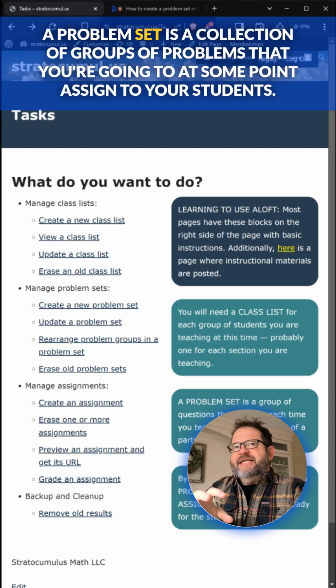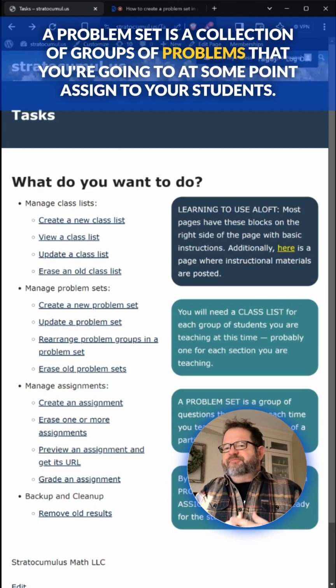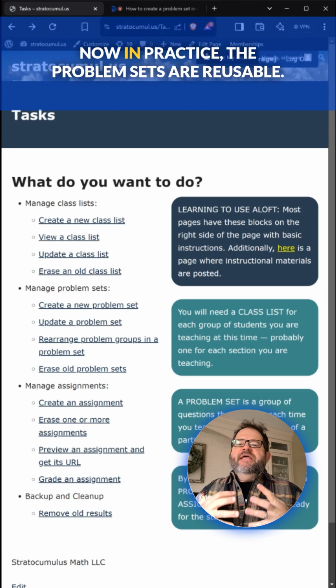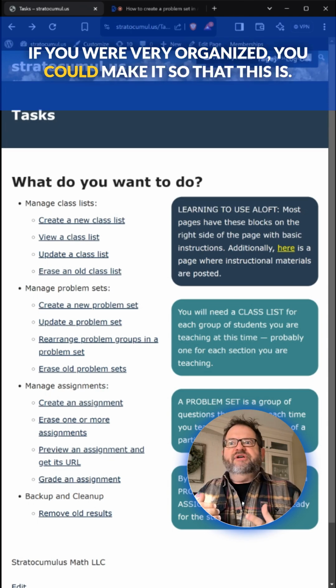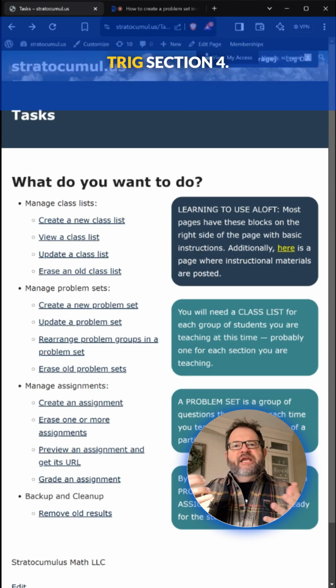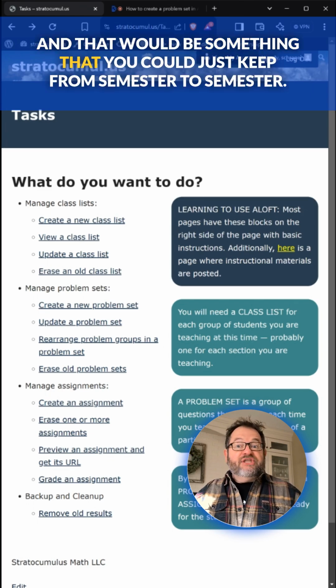Using Stratocumulus ALOFT. Now remember what the basic strategy is here. A problem set is a collection of groups of problems that you're going to at some point assign to your students. Now in practice, the problem sets are reusable. If you were very organized, you could make it so that this is trig section 4.3 in your book, and that would be something that you could just keep from semester to semester.